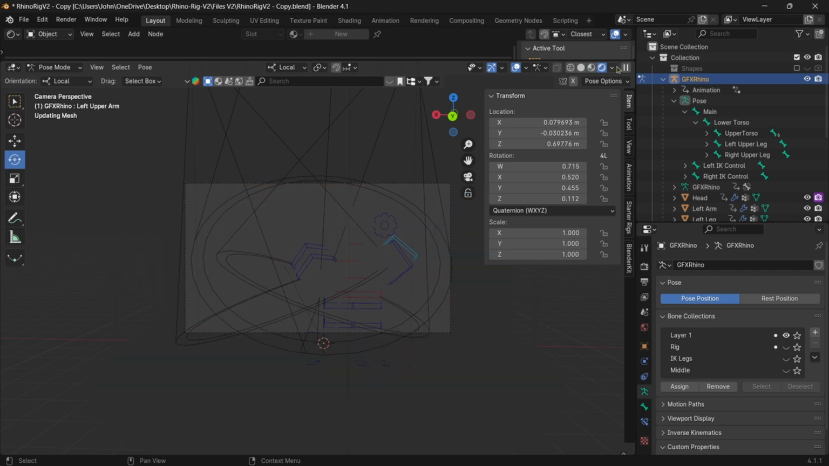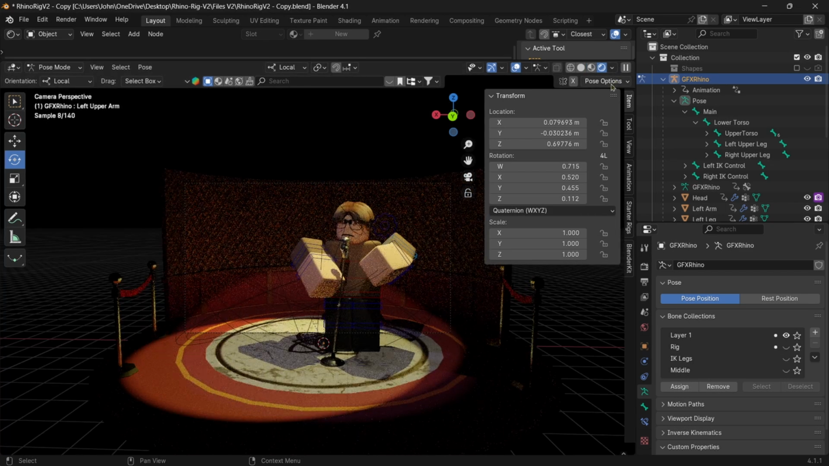And all we have to do is go back into our lighting. And as you can see, we just made our first scene GFX. Now that was pretty simple and pretty easy, and I hope you guys enjoyed.